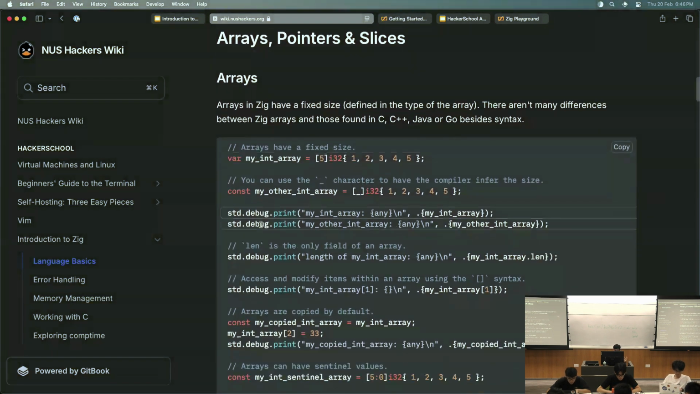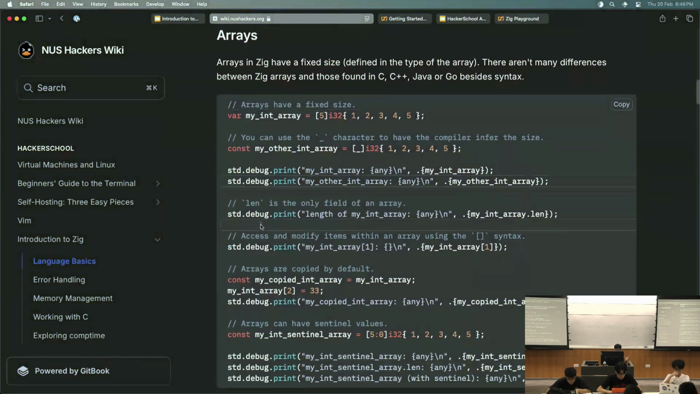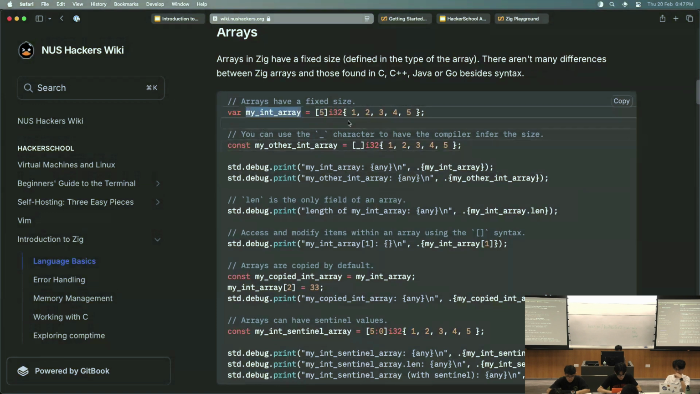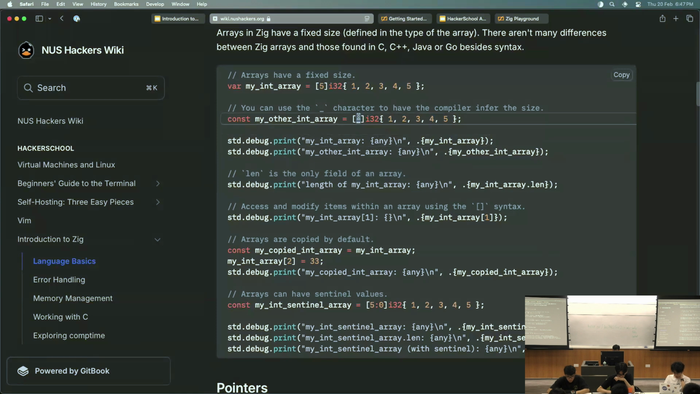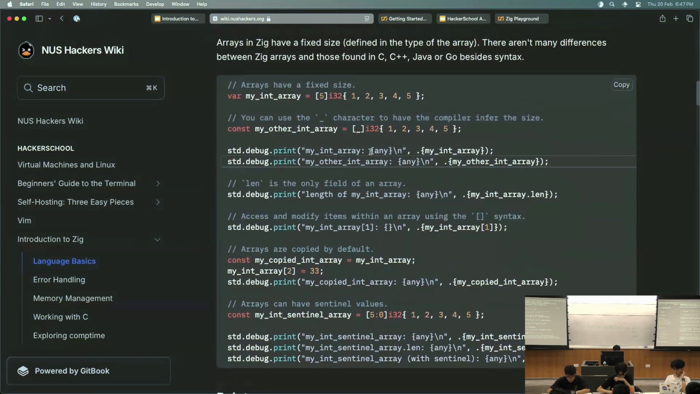Arrays in Zig have a fixed size, and there aren't many differences between Zig arrays and those found in C and C++. You specify arrays like this. You have my int array, and then they have a size in front, and then you have i32, and then you just literally specify what is in the array. You can also use this underscore character to infer the size. Don't miss out the underscore, don't miss out whatever's between the brackets, because that will turn it into a slice, which we'll talk about later. So this is specifically arrays.